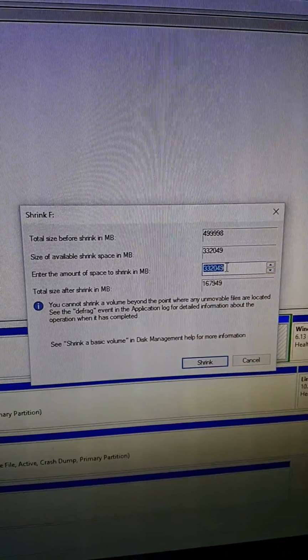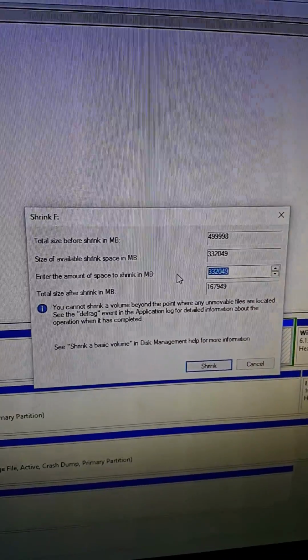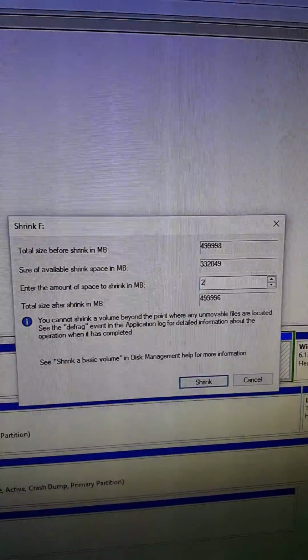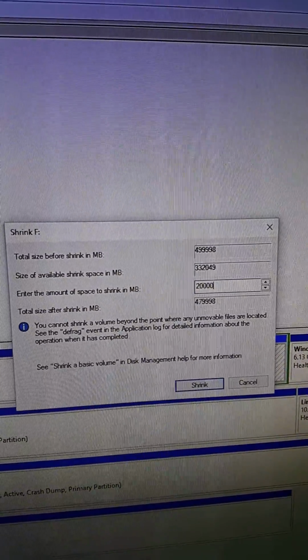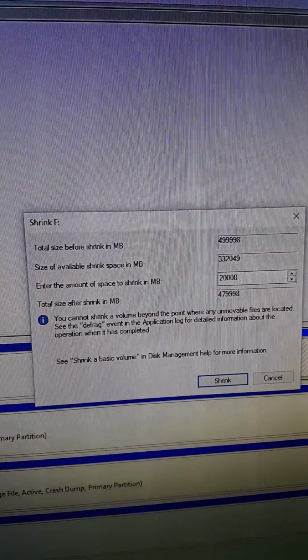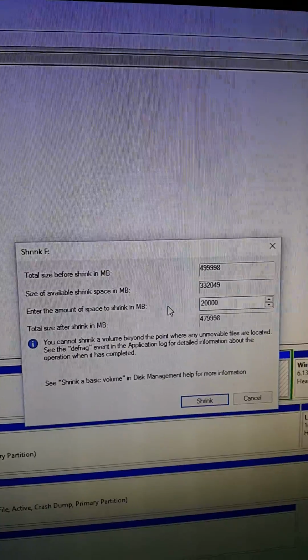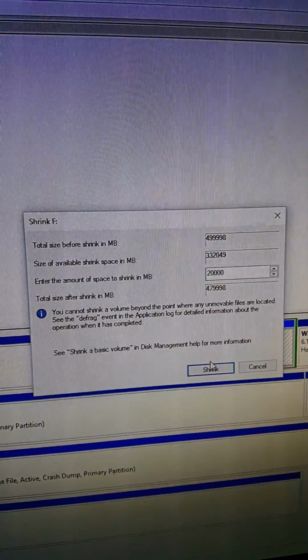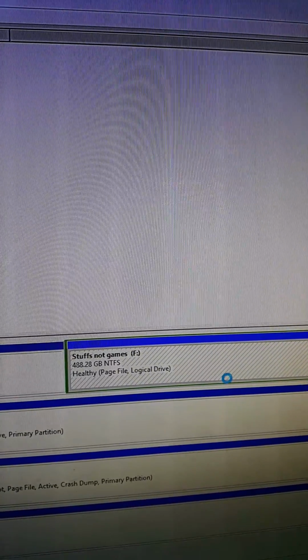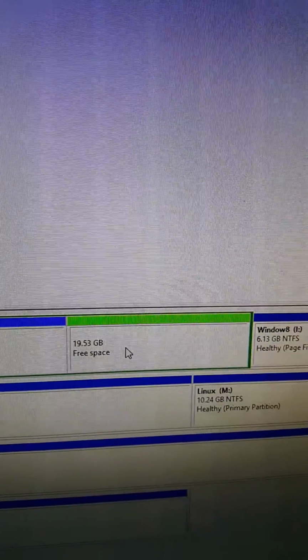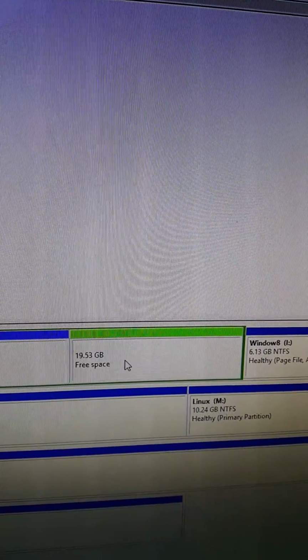So it's really easy. So now we're just going to tell it we just want to shrink it by, I don't know, 20 gig. So 4 zeros, 1, 2, 3, 4, and a 2 makes 20 gig. Okay? Because it asks you in megabytes. Alright, so we're going to go ahead and press shrink. And then it makes the new hard drive, and basically an unformatted one.